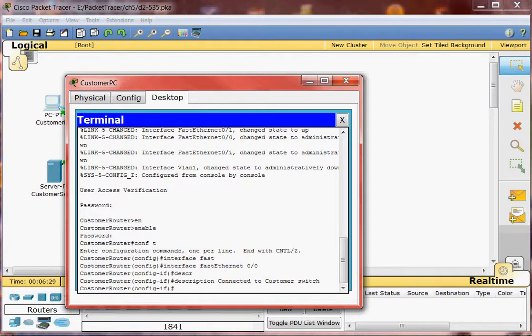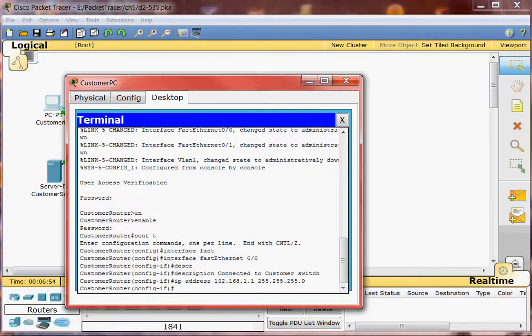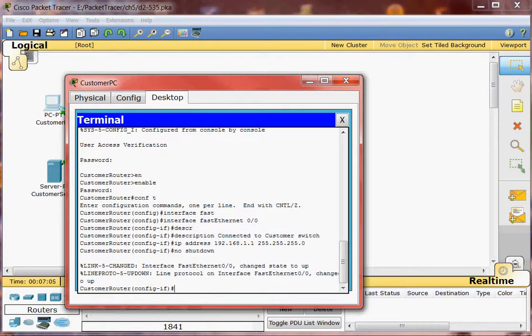And now we're going to configure the IP address. So we're going to type in IP address 192.168.1.1, the subnet mask of 255.255.255.0. Now we're going to make sure this interface is up and running, so we're going to do a no shutdown. And then we can exit the interface configuration mode.